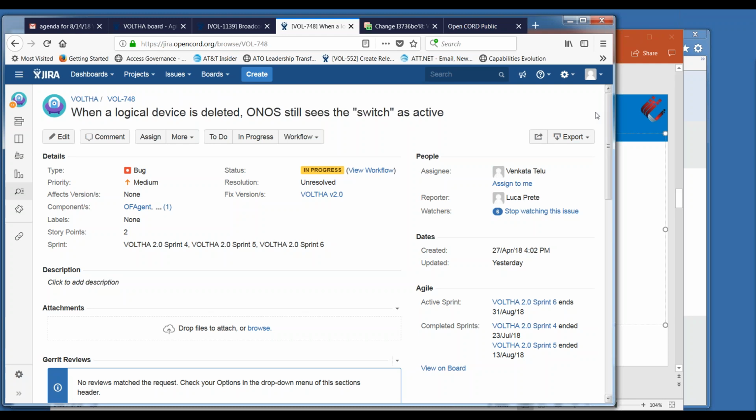I'm still trying to understand exactly what the problem is here, right? Because as it's written, when a logical device is deleted, I still see the switch is active. Well, that should never happen, right? If the logical device is actually gone from VOLTHA, there should be no OpenFlow connection to ONOS, and ONOS will still have the device in its store, but it will be inactive or unavailable. But that's a bug, right? I think that's what he's saying. That's the expected behavior: when the logical device is deleted, ONOS should see the switch as inactive.